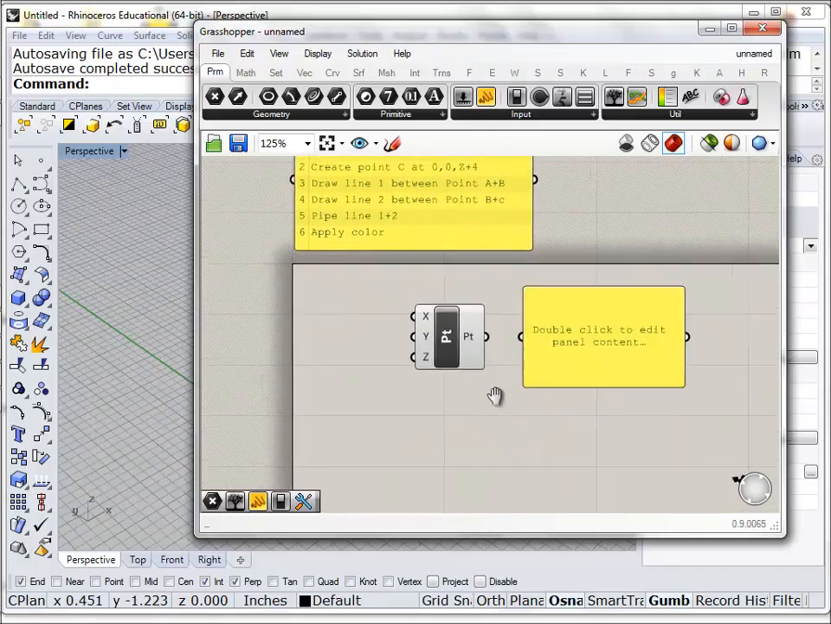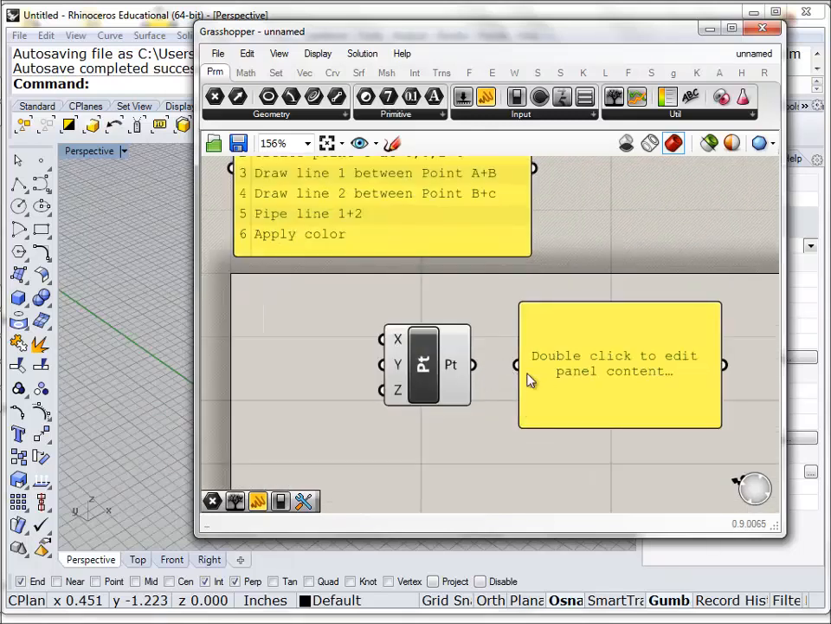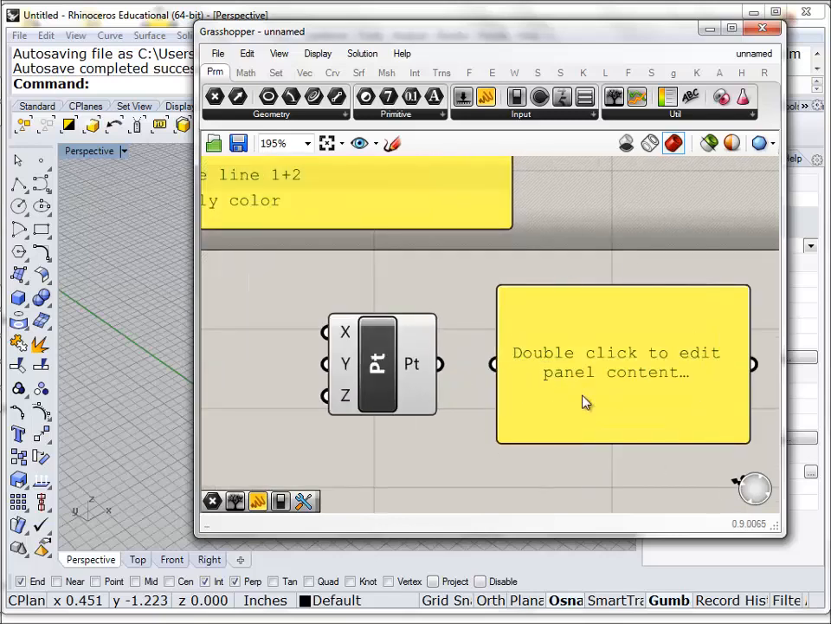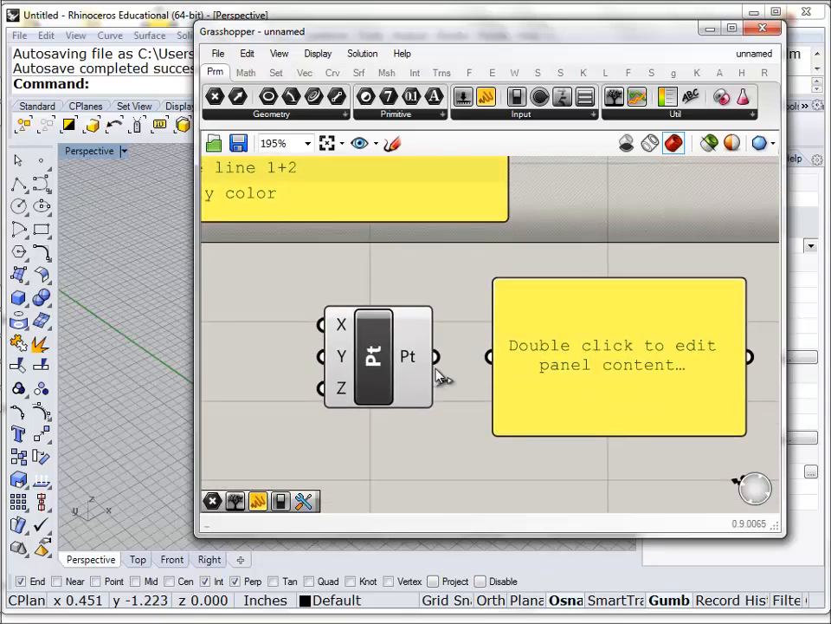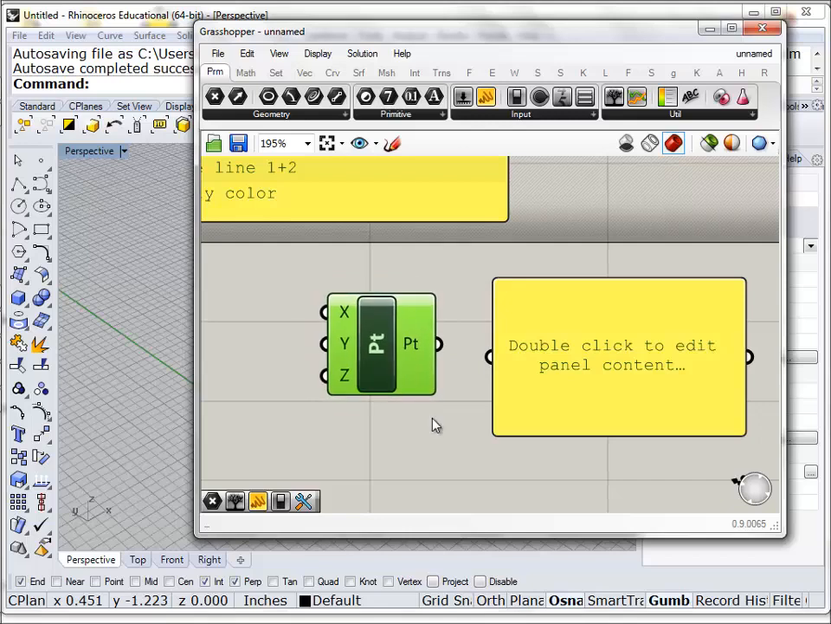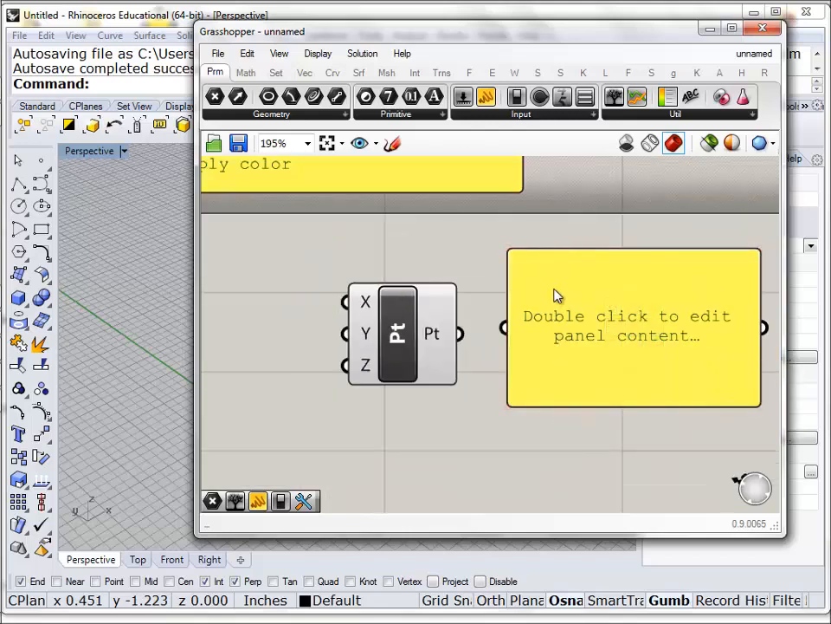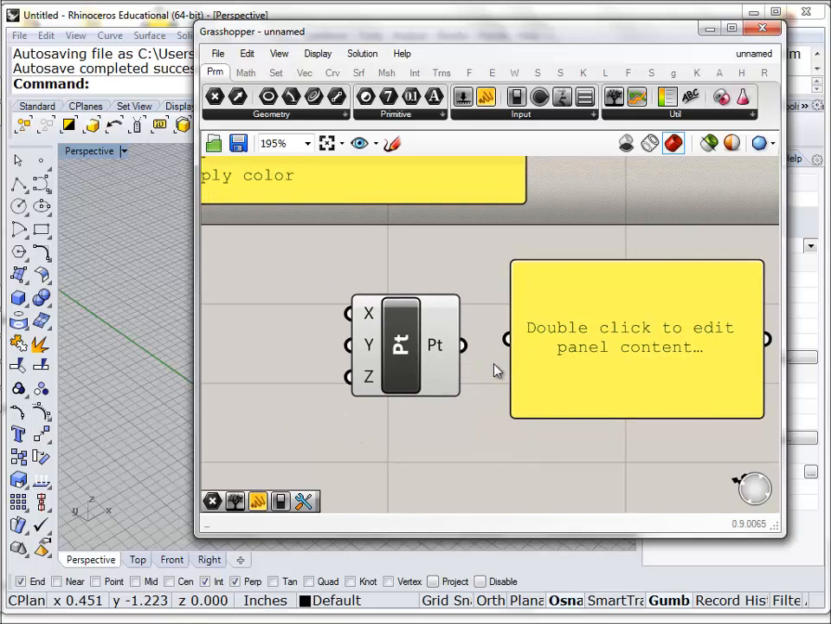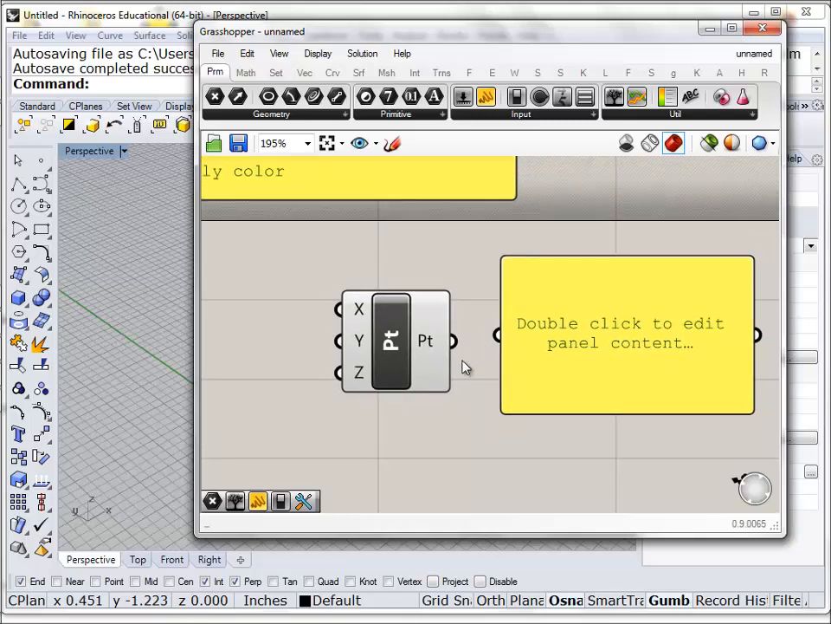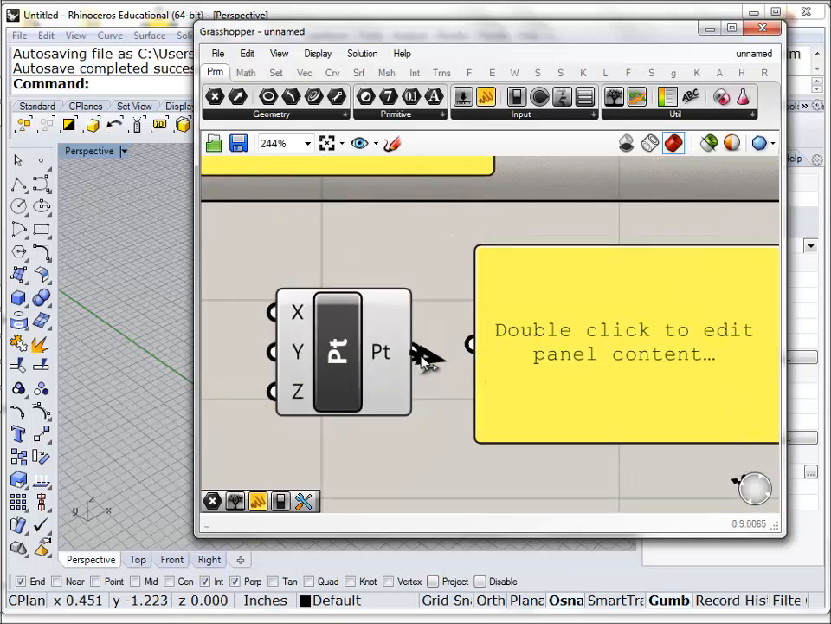And now, as you can see, we're going to use this panel here to read the content of this component. So we have these grips. Most components have an input, one or many input grips, and they might have one or many output grips. What these grips allow us to do is transfer data.